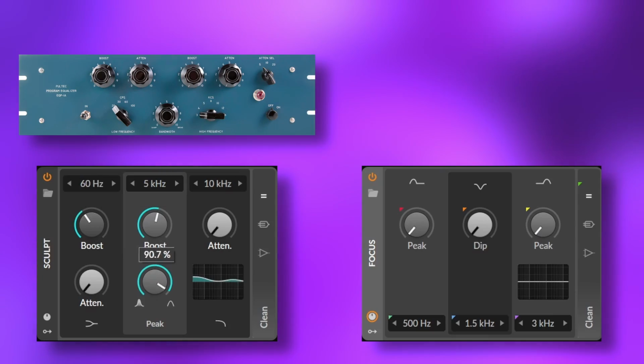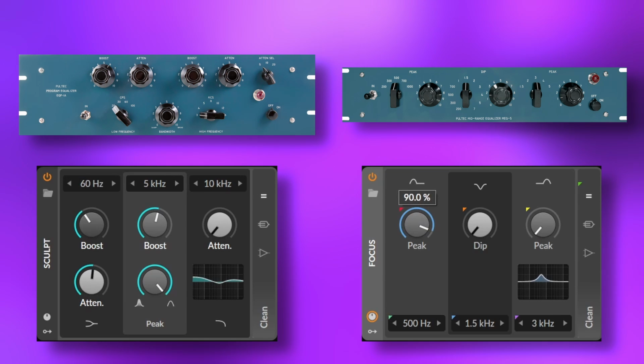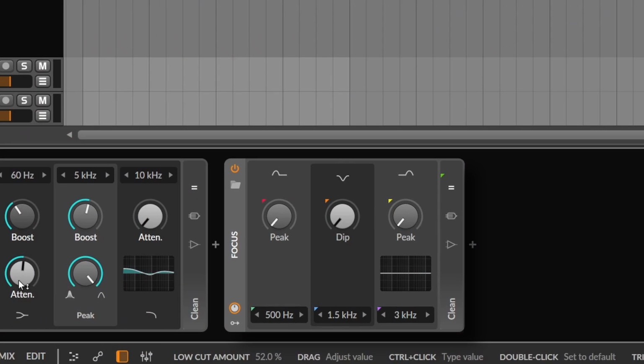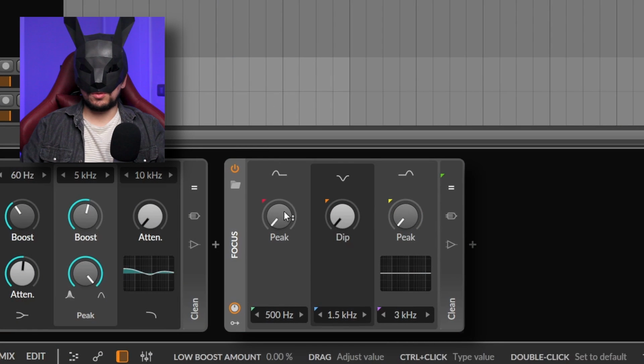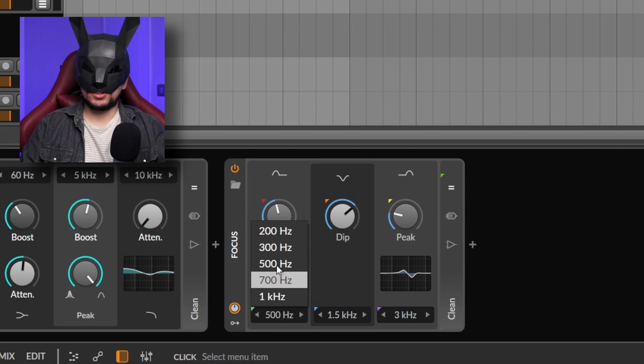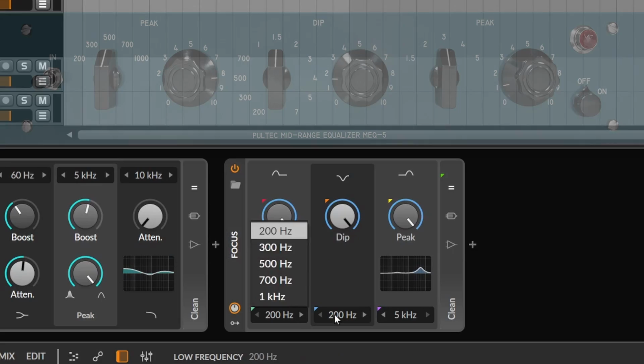But the other two new EQ devices are the EQ Emulations. Sculpt is based on the classic EQ that everyone knows, and Focus is based on a less known EQ but still very popular, which takes care of the mid-range frequencies. On this last one we have three knobs, two that will boost frequencies and one that will cut, and we have set selections of the frequency range. These are the same that are present on the actual hardware.